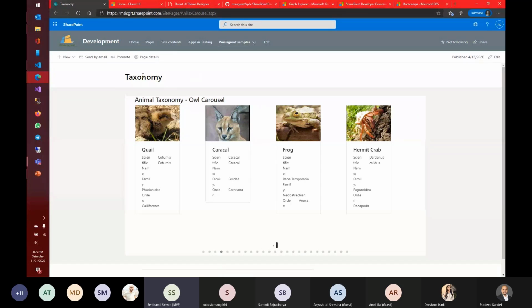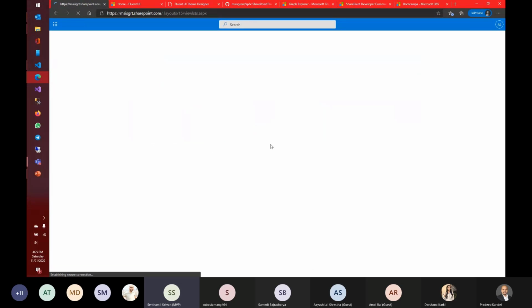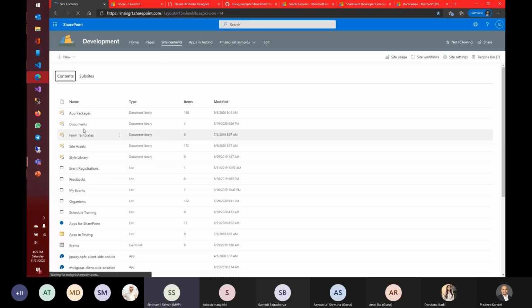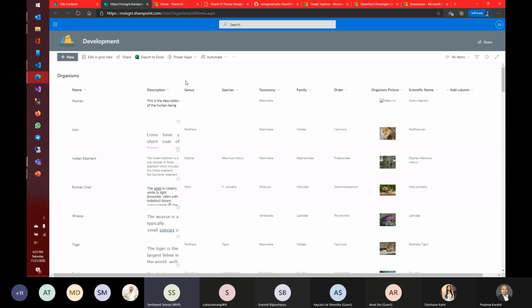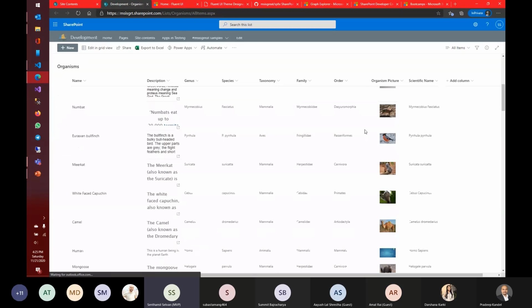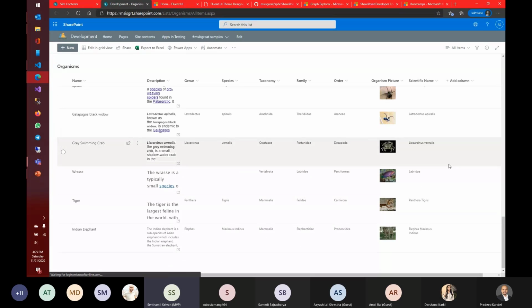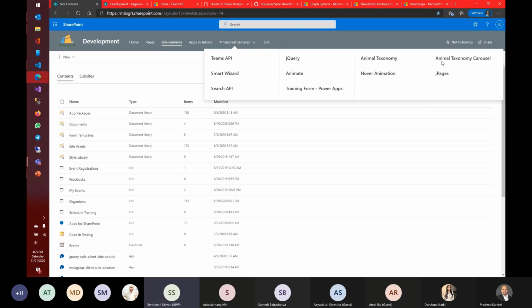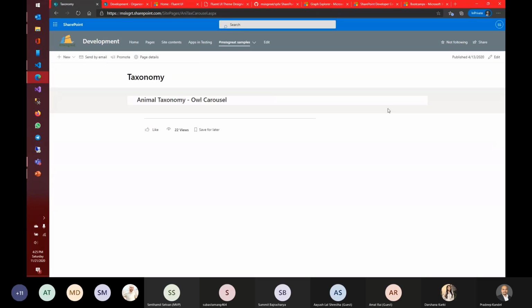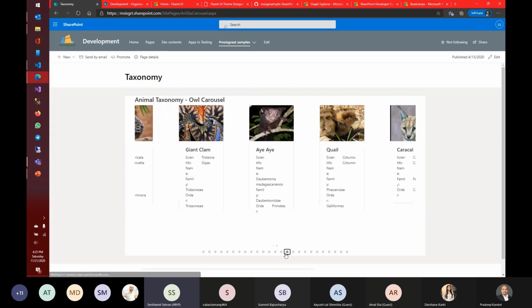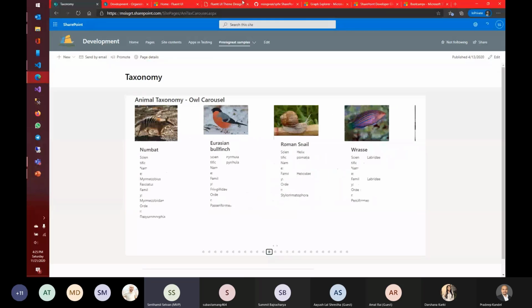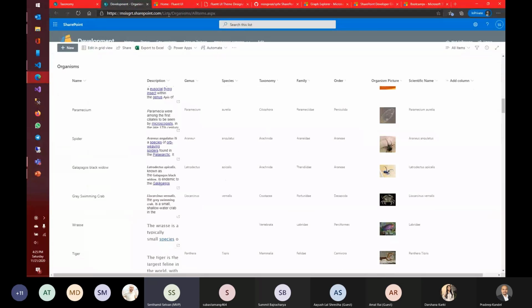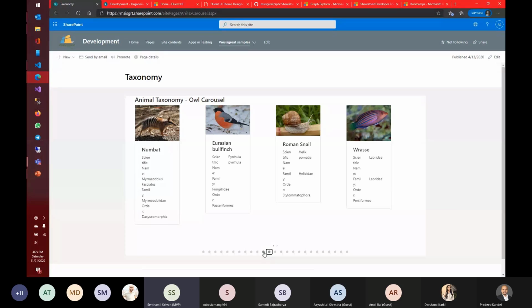So this is a simple application wherein these details are in the SharePoint list. If you know some SharePoint, this is a SharePoint list where the organisms are. So basically this is a SharePoint list with all the details. The same data is shown in a nicer format, in the carousel. So this is the same SharePoint list, and the data is shown in a nicely formatted way, like in the carousel.